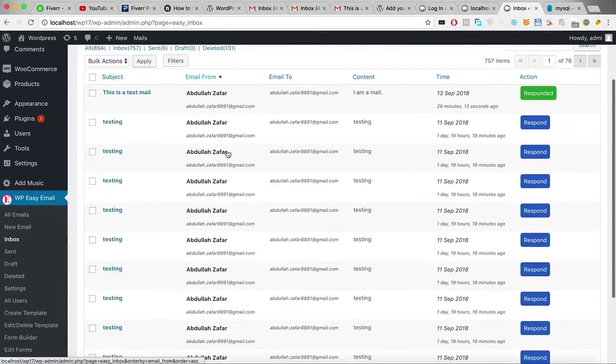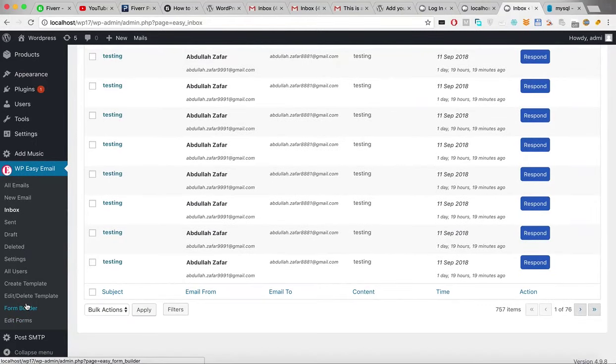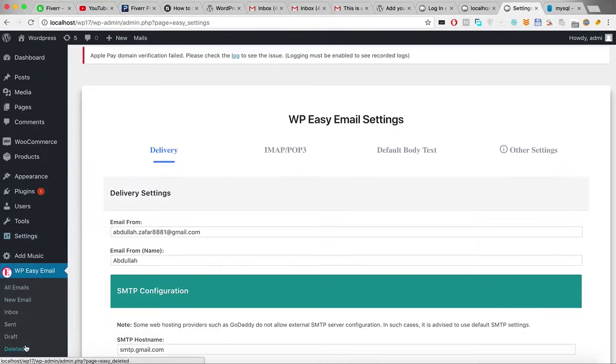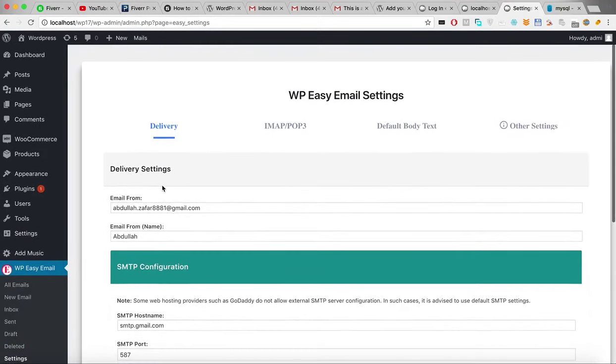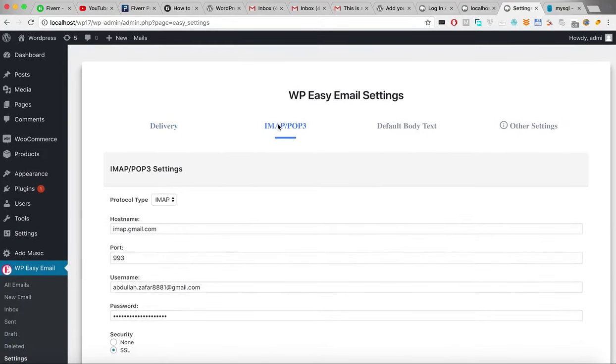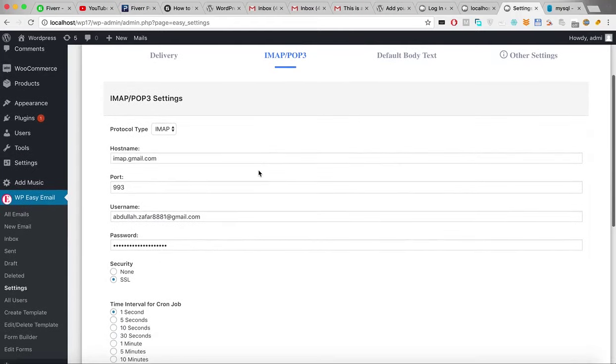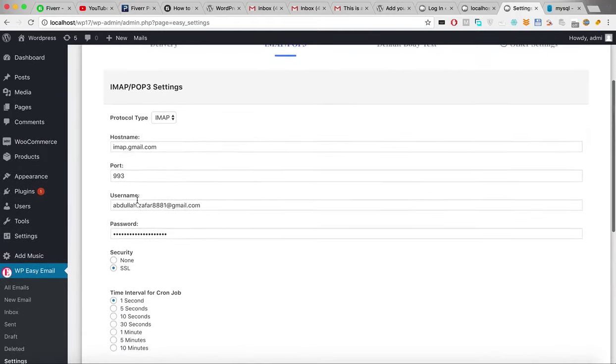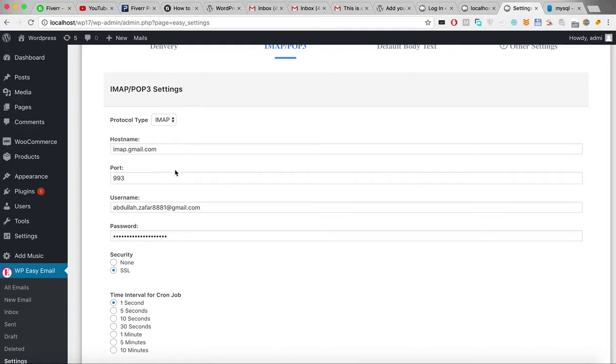In this video, I'm going to demonstrate how to use IMAP POP functions and how to receive emails using this plugin. For that, you have to go to your settings page, go to the IMAP POP3 section, and configure these settings according to your own IMAP service provider or POP service provider.